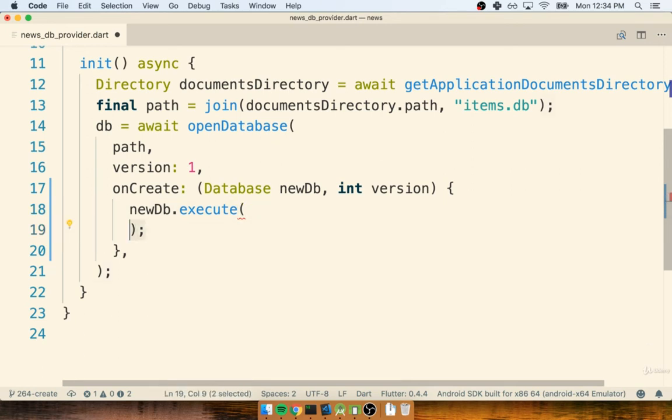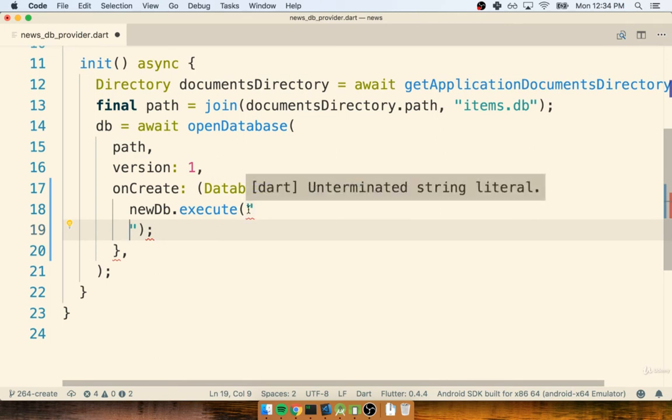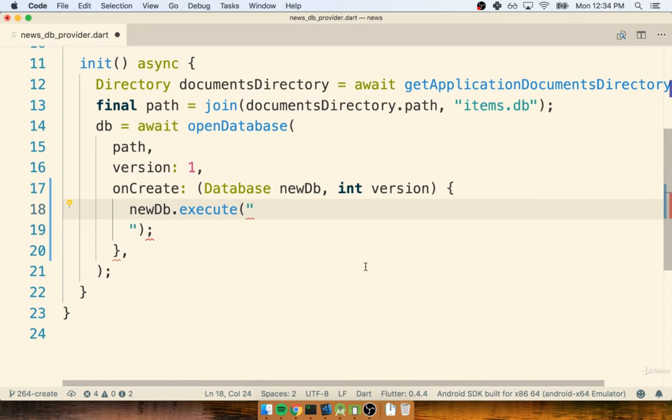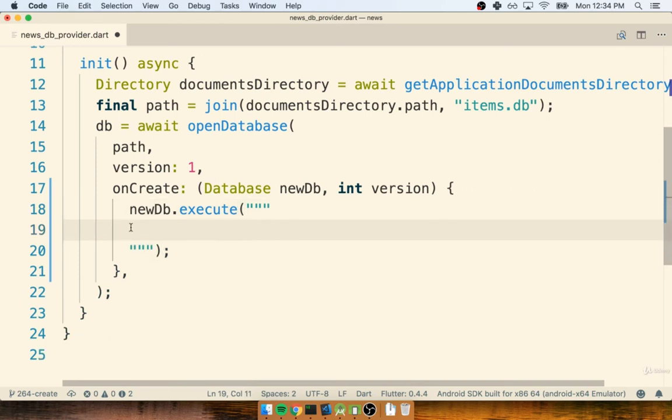If we try creating a multi-line string with a normal quote character like so, and then you try to open it, you'll see that we get this error message that says unterminated string literal. So in order to make a multi-line string in Dart, we put down 3 sets of quotes. So 1, 2, 3, and then we'll close that off on the other side. 1, 2, 3. And then inside these triple quote strings, we can add our multi-line string.